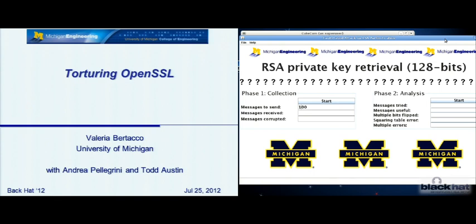Good afternoon, everybody. I'm Valeria Bertacco. I'm a professor at the University of Michigan. And the project I'm presenting today was developed together with one of my students, Andrea Pellegrini, and one of my colleagues, Todd Austin. We were actually trying to do a reliability project, which ended up being a security project. I'm going to discuss what we did.